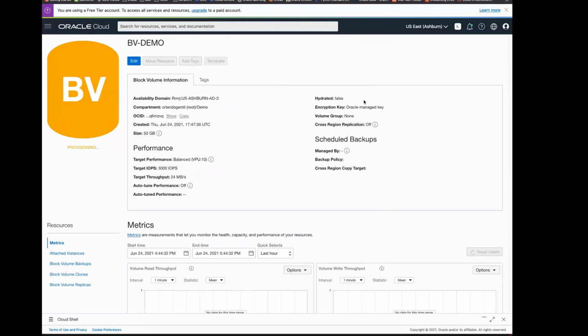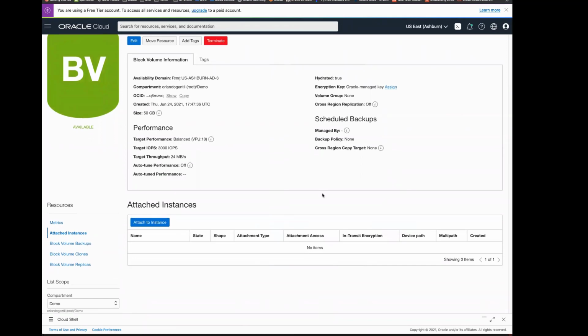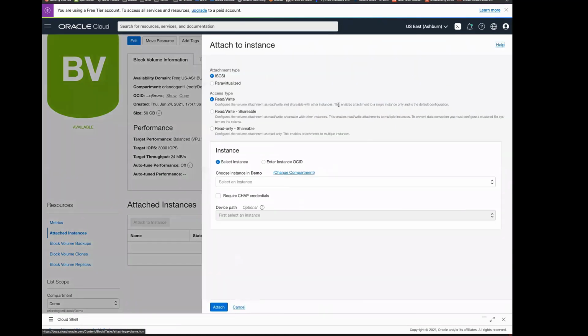So the block volume can be attached in two ways to the instance. It can be iSCSI or paravirtualized. iSCSI is a protocol that uses a network to connect to the disk. And you have to run several commands, as we are going to see on the instructions here, to do that. It gives a slightly better performance.